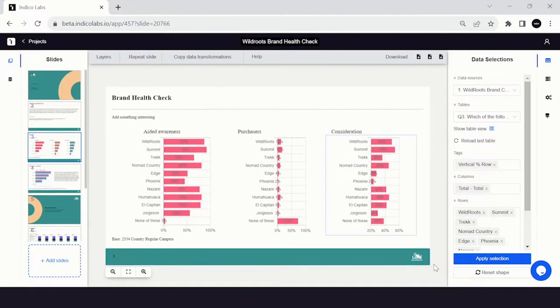So if I download, all of these charts are going to be populated with the data. But before we do that, I want to show you how we can take this a step further by applying what we are calling data transformations.